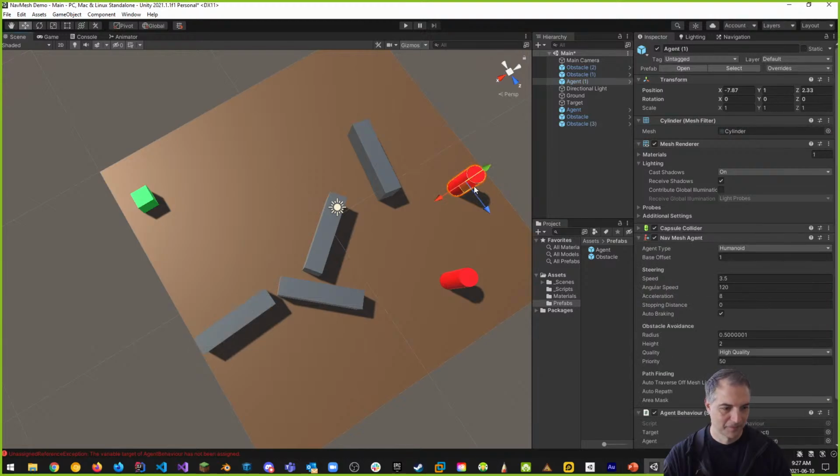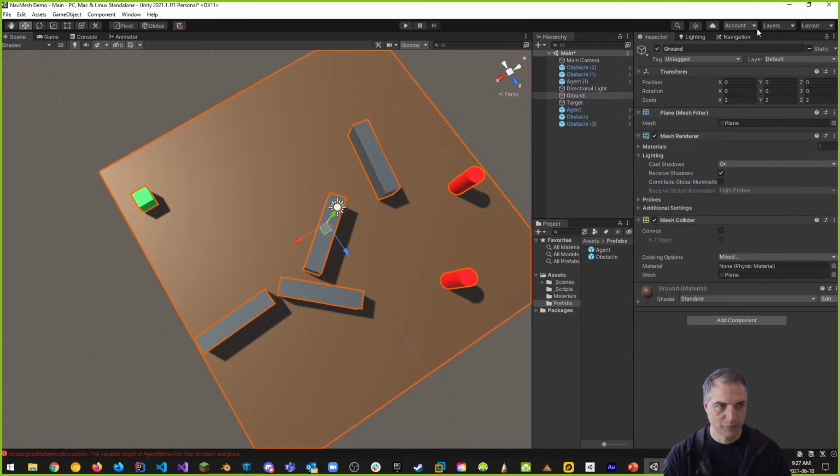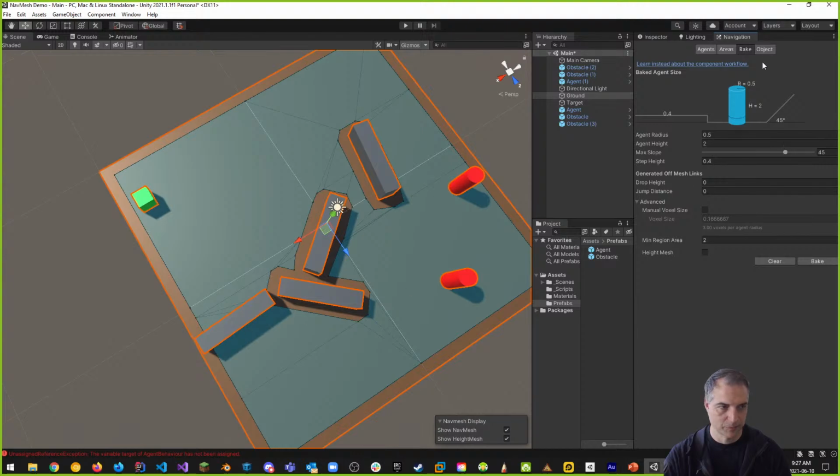One thing at a time. All right, so let's see what happens. Oh, one thing is the target. We didn't specify the target for the agent because of the way I did my scripts. That's okay. Let's put the target in here as well. There we go. And I needed that. That's what the error was. And let's rebake the mesh because I forgot to bake the mesh for this particular obstacle. Let's do that now. Excellent.